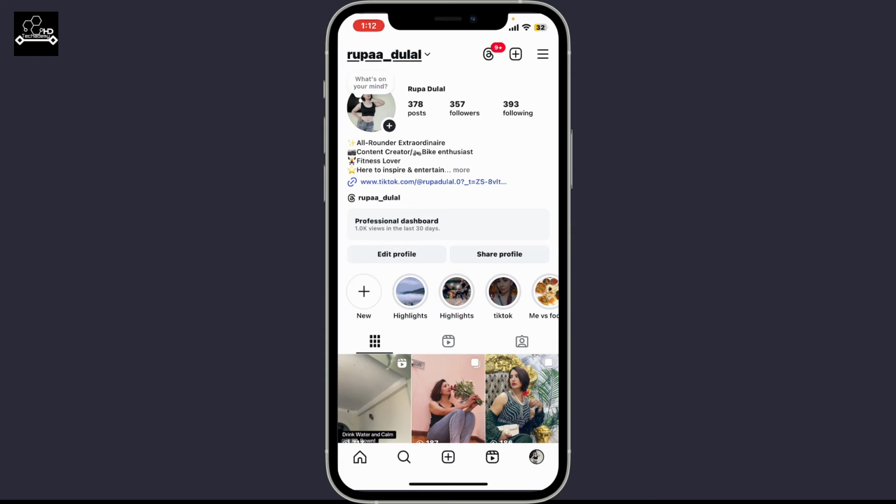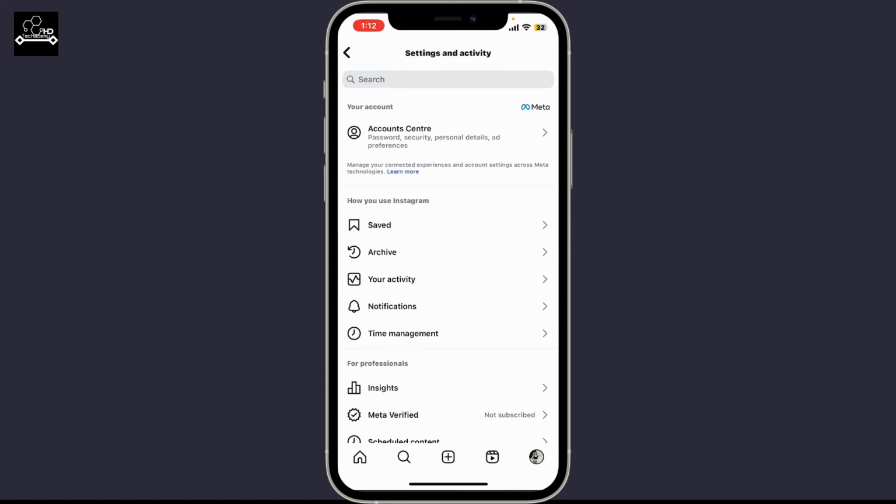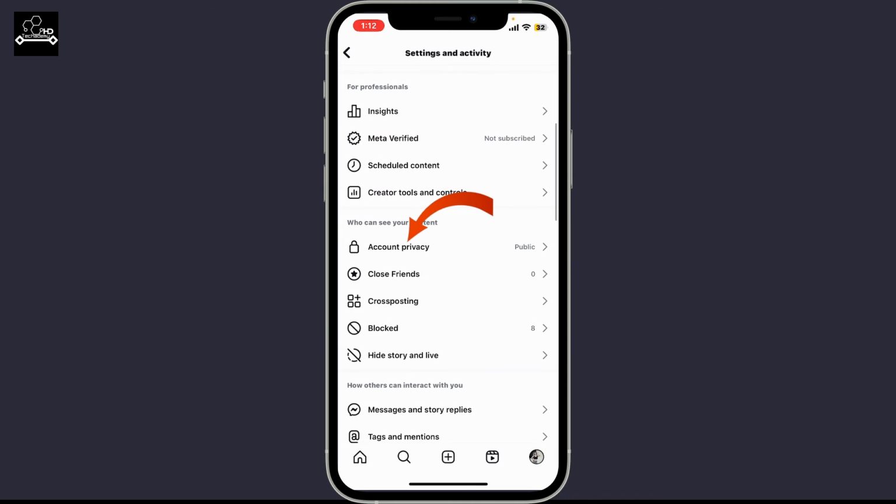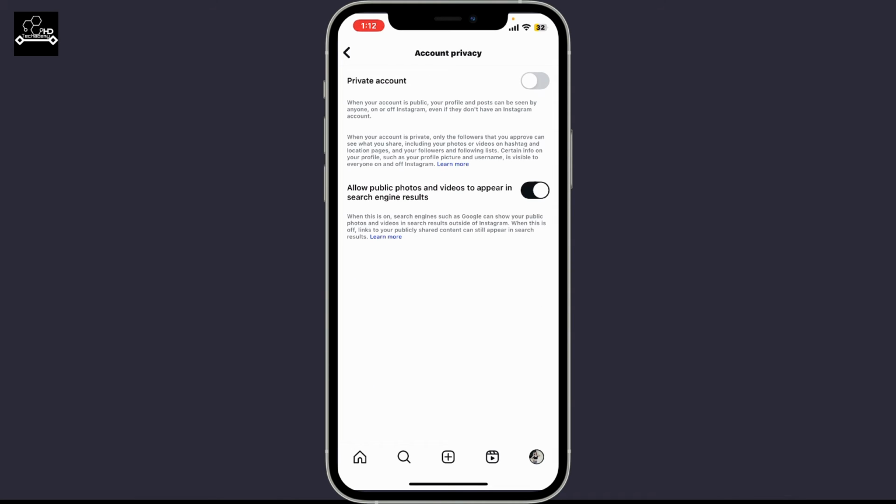After you open up your profile, tap on the three lines at the top right corner. Now select the account privacy option under who can see your content. You will see private account button on the next page.